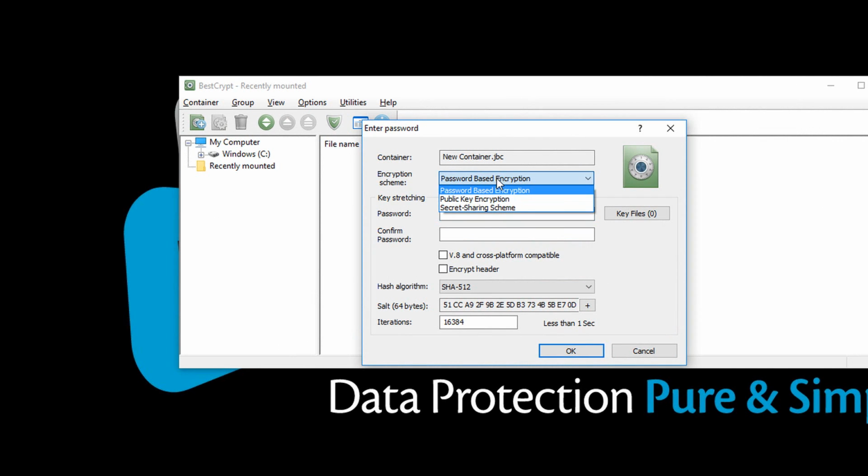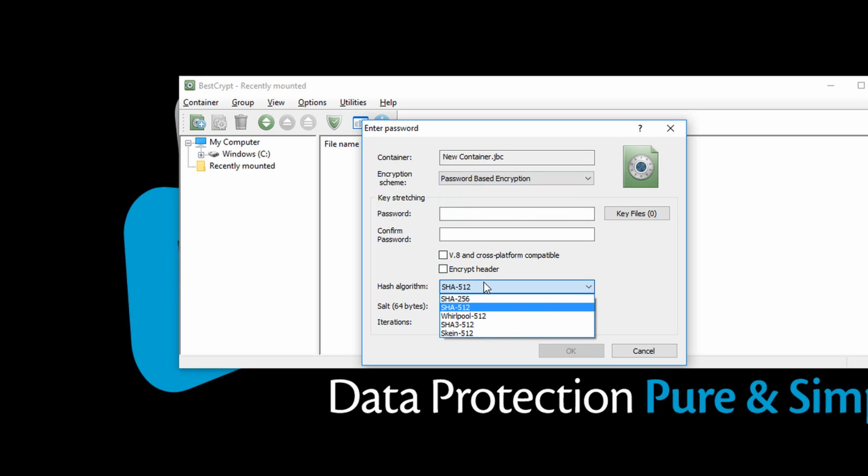BestCrypt provides you with three different encryption schemes. Here we will select password-based encryption. For the hash algorithm, we will select SHA-512. The salt size would be automatically adjusted per the hash algorithm.